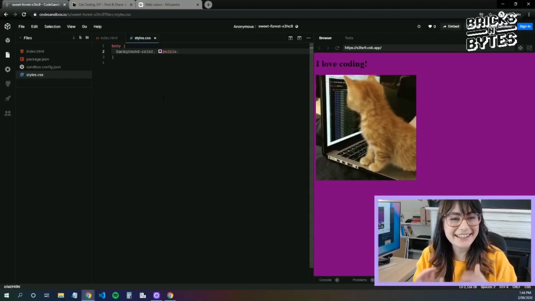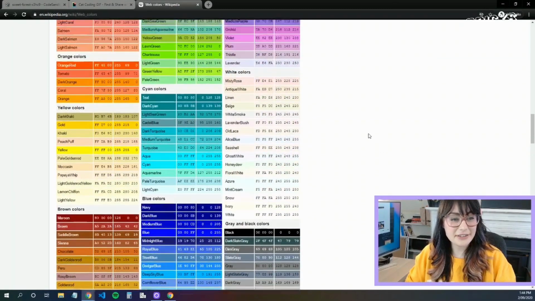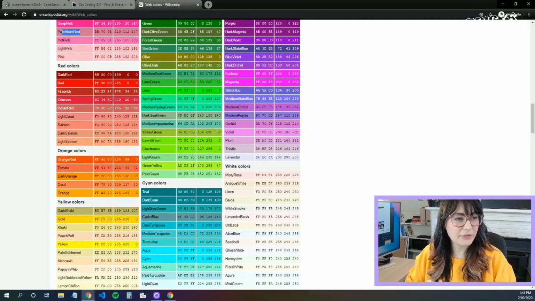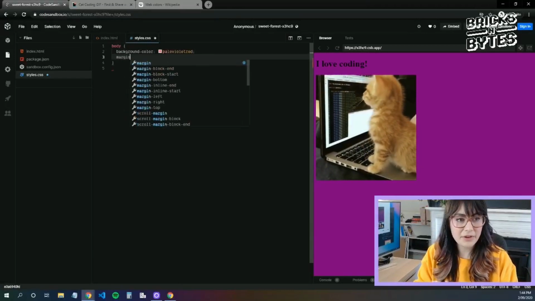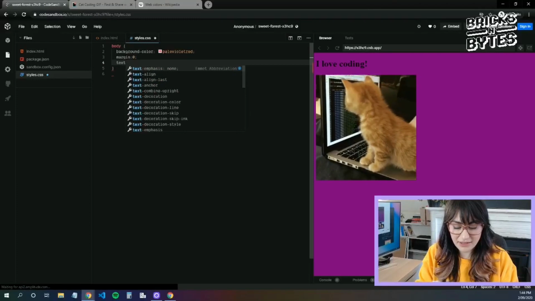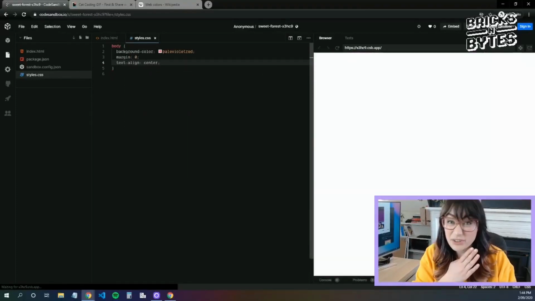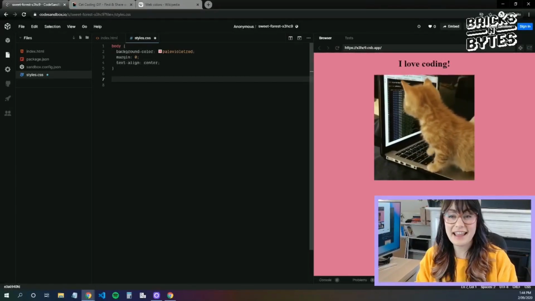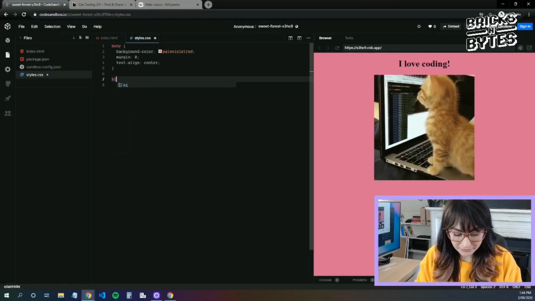Now that doesn't really look quite right to me, so I'm going to find a color I can use using this cheat sheet here, and I'm going to pick a color called pale violet red. I'm also going to remove the default margin and then align everything to the center. And we do use American English in coding. The next thing I want to edit is the heading that says I love coding, so I'm going to go ahead and do that now.